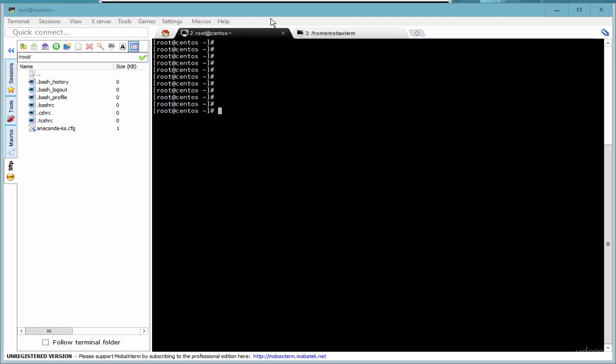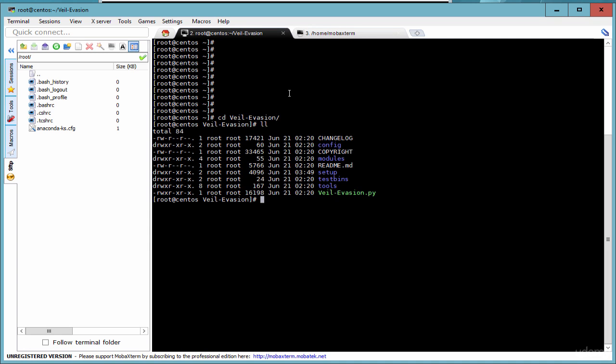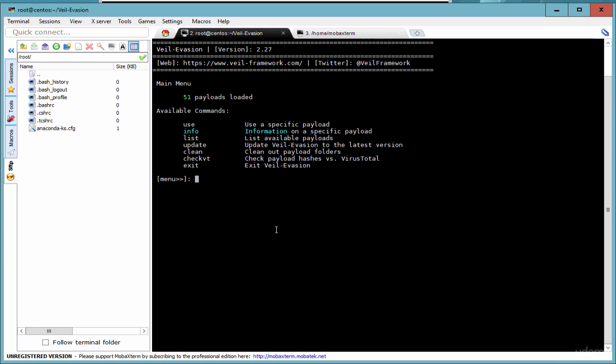Now we want to run the Veil program, and we do that by going to the Veil directory, which is cd veil-evasion. And within that directory, we're looking for the veil-evasion.py file here in green. Let's run that file, and then I'll explain that dashboard to you. Once we have that dashboard visible, let's run the program, and you'll see it shows Veil Evasion 2.2.7.